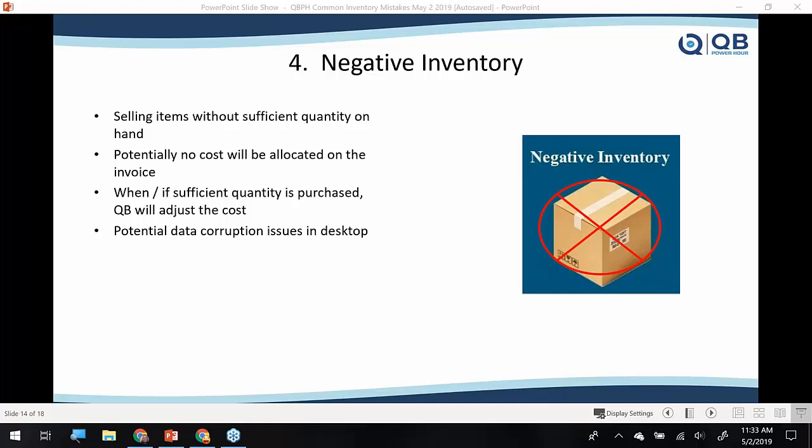Absolutely. In the grand scheme of things, negative inventory isn't as bad as one might think, but in reality it's not possible, right? How can you sell something that you don't have? But sometimes it just happens. Sometimes they'll enter the sale before they enter the purchase transaction, an out of sequence workflow, and they end up with a negative quantity on hand.